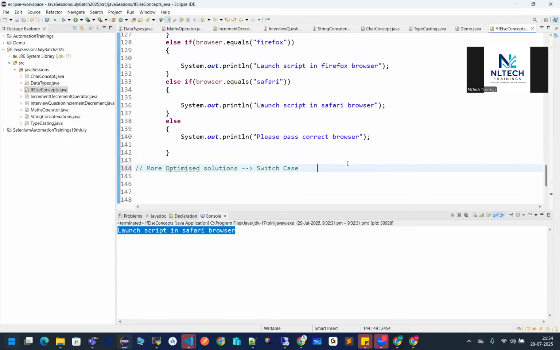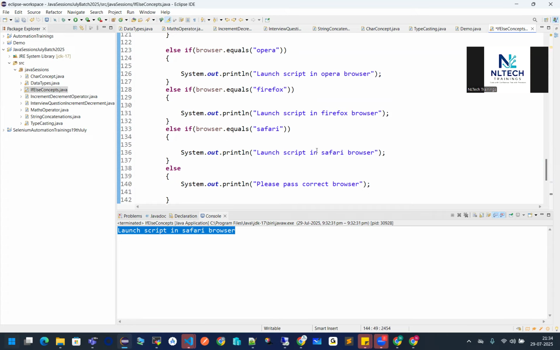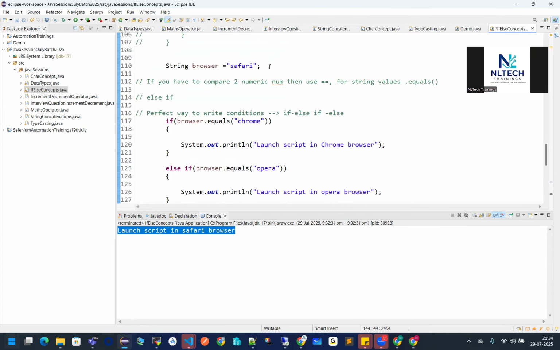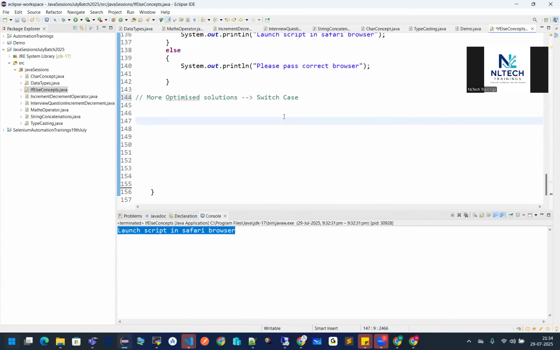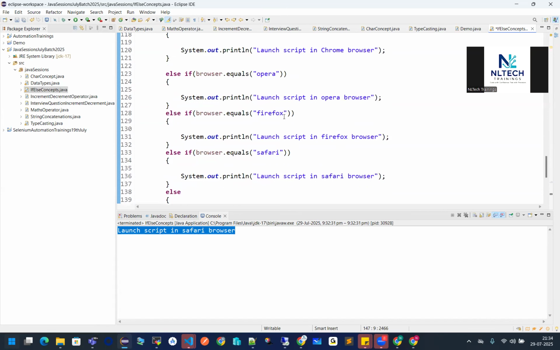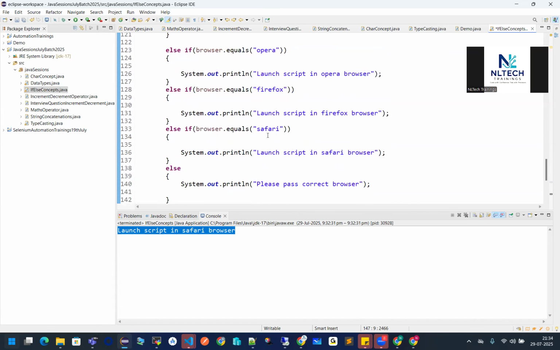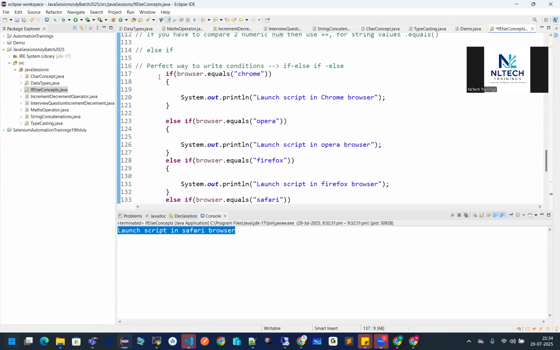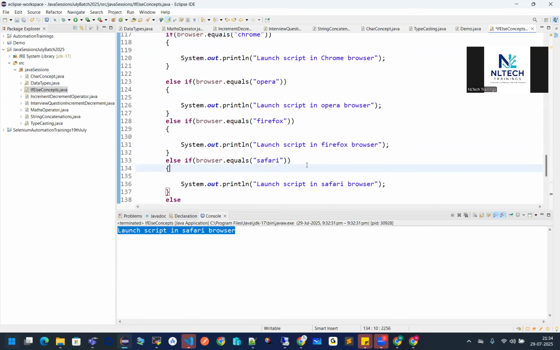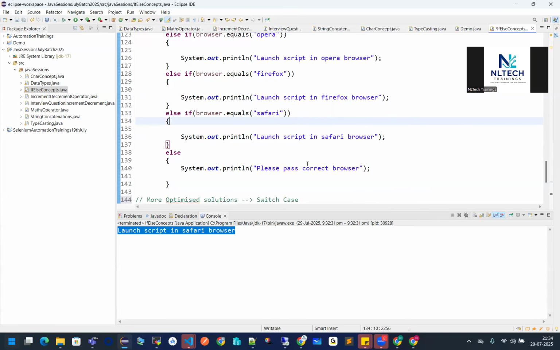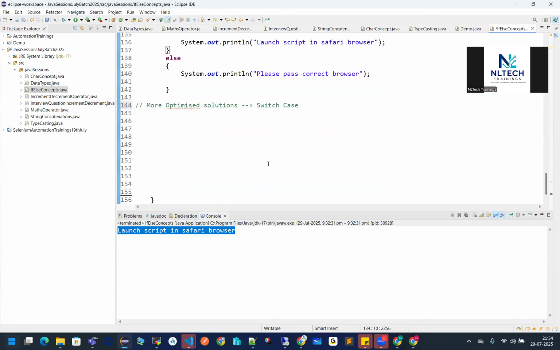Now, what is the syntax of a switch case? Everything remains the same. Still, my string browser is Safari. Let us try to optimize this code. What is the optimization necessary? I don't want, if my browser is Safari, to check all the conditions above. I only want that if Safari is there, it launches my scripts on Safari. That's it. Work done.